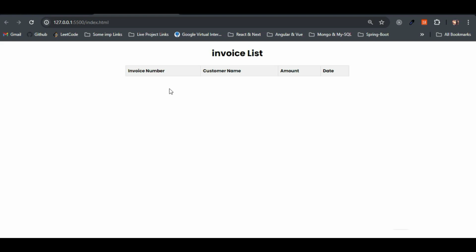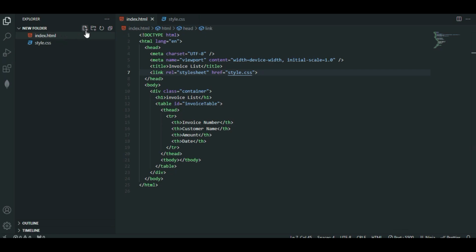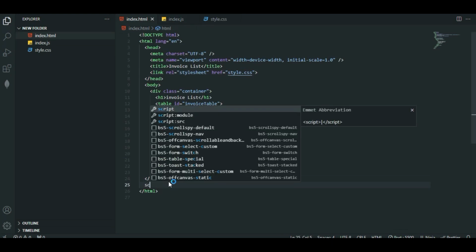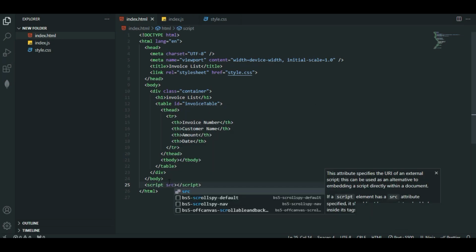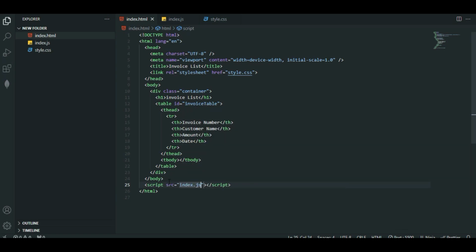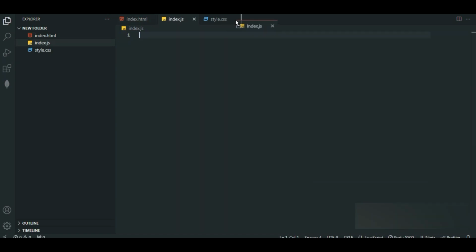Using JavaScript, what we'll be doing is we'll consider sample data, or an array of objects, and populate the data using the table, right, within the tbody. So I'll close this one for now. Let's start writing the JavaScript code. I'll create index.js. It is a JavaScript file, and we'll place this one using the script tag, index.js, right? This is one thing. I'll move this one to the right.